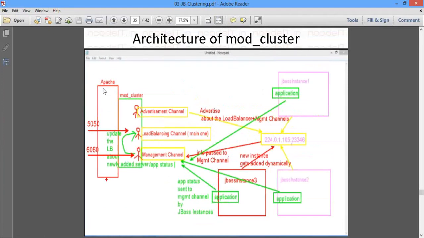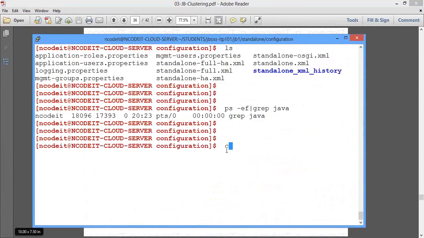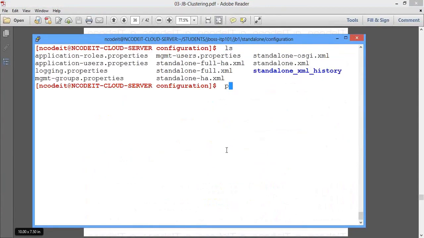If you see the IP ports, for Apache you have to make sure it's listening on two different ports. One port is for the regular incoming request, the user request. The other port, 6060, will be used by the JBoss instances to send any information to the management channel. Alright. Now these are some of the points about the mod cluster again. The mod cluster is actually already part of JBoss. Now if you want to see that, let's go ahead and see what it is.